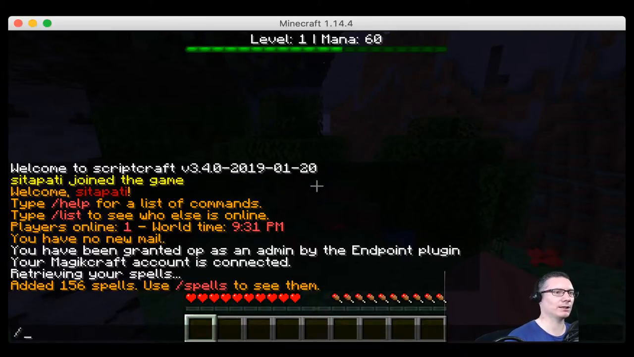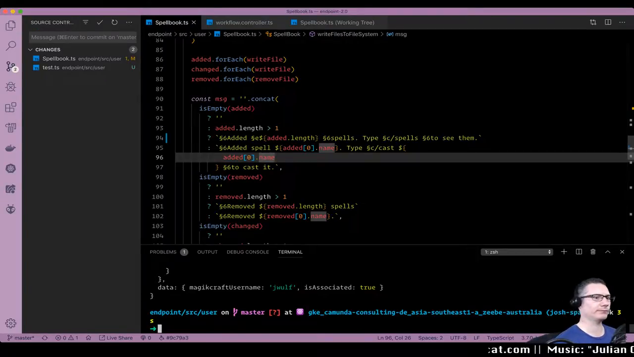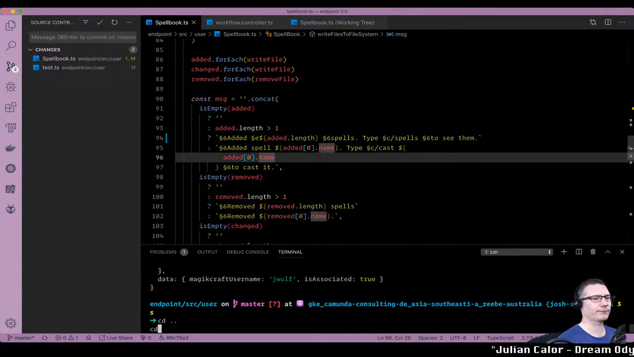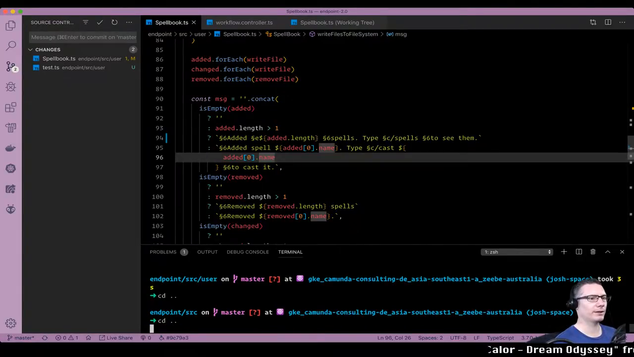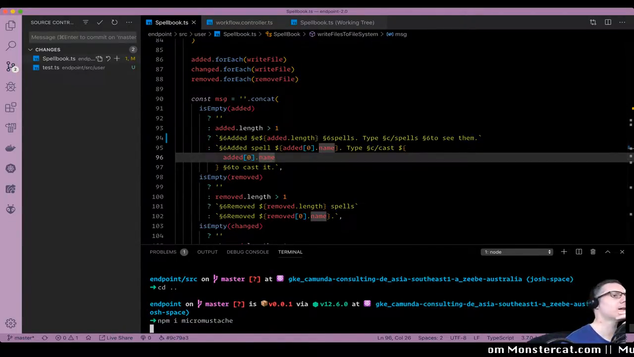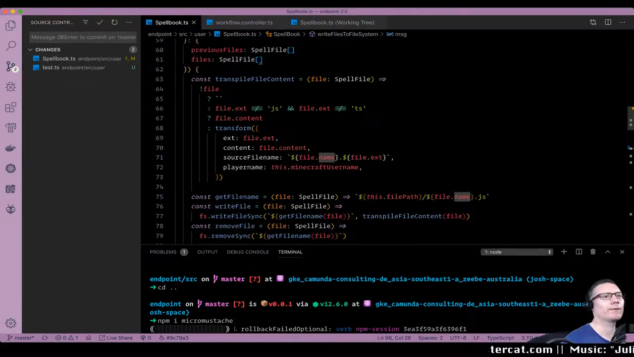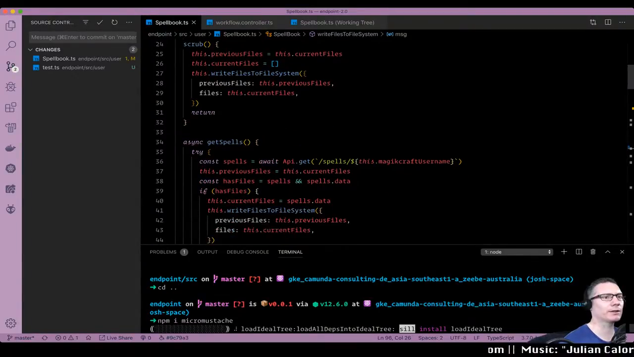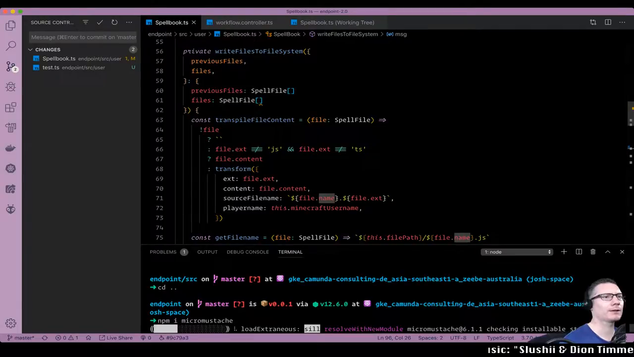This here we can actually give them their magic craft username by using micro moustache. Shall we do it? Why not? Okay. Endpoint 2.0. Here's how we do it. First of all, we go up here, and then we npm i micro moustache. Yeah. Micro moustache. I see a squiggly underline here somewhere. Didn't like something I had. Trailing comma, yeah, whatever.